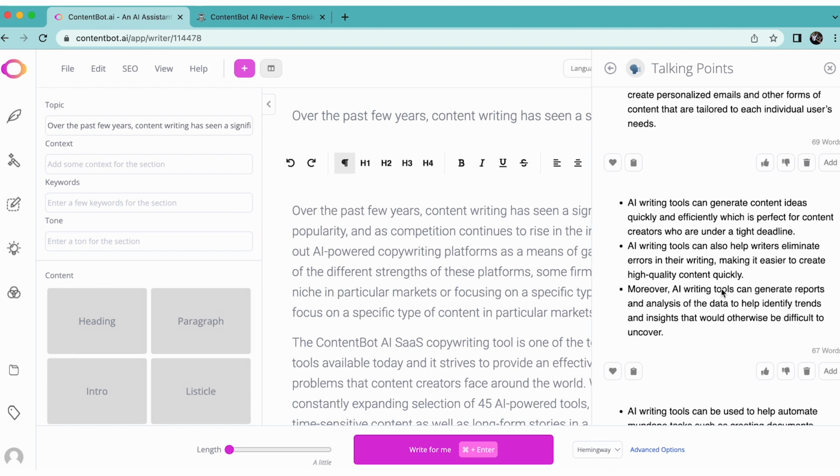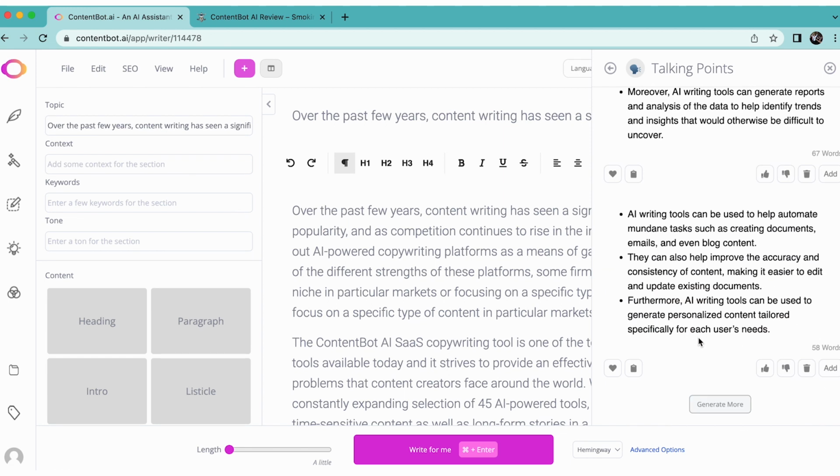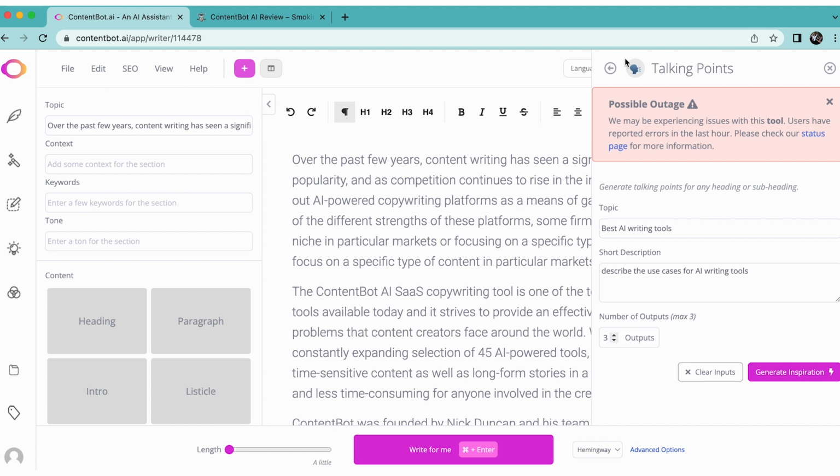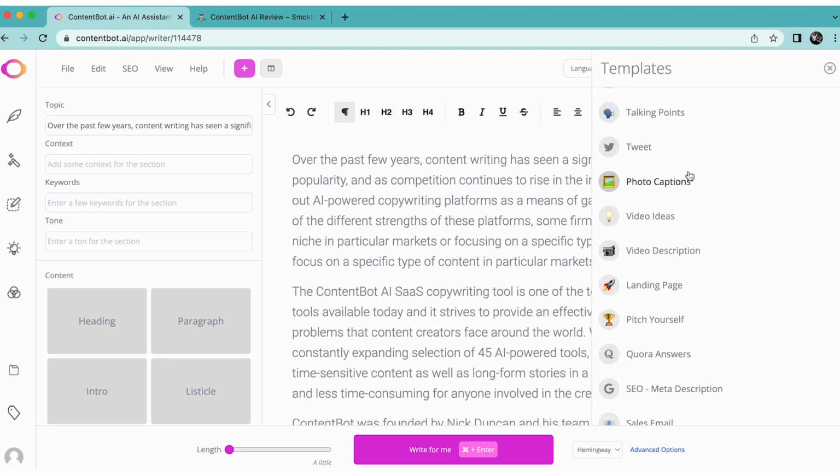This makes more sense. AI tools can quickly and efficiently create content for content creators who are on a deadline. They can help writers eliminate their errors. They can generate reports and analysis to identify trends. So that is probably the best answer here. And 3 looks similar-ish. So I like that one. Let's try one more just for the heck of it.